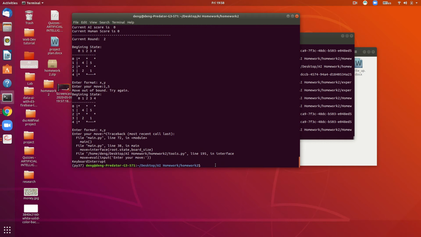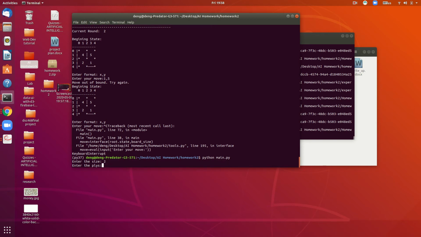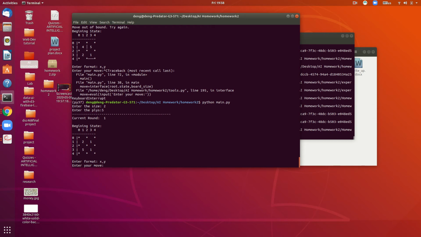So we'll start. In the terminal, we just type python main.py, right? And just run. First, we enter the size. The size defines the number of boxes in the board. So we enter 2 here, just for simplicity, and we'll enter the place 5. To enter the move, you just look at this board.